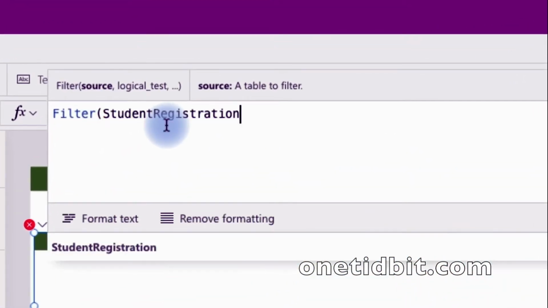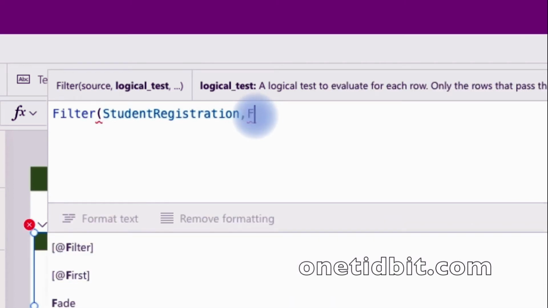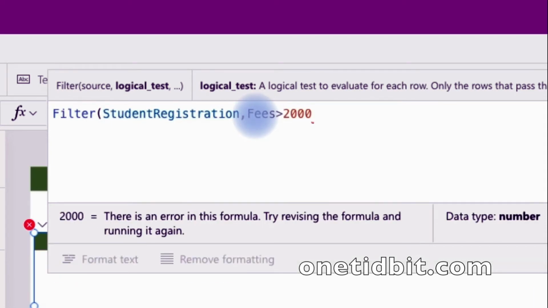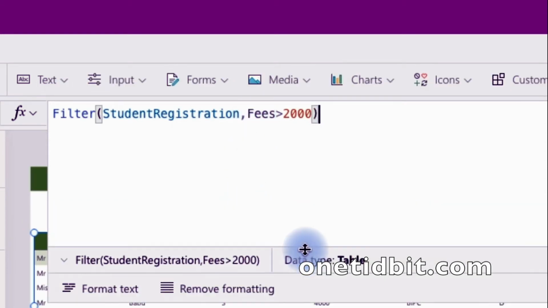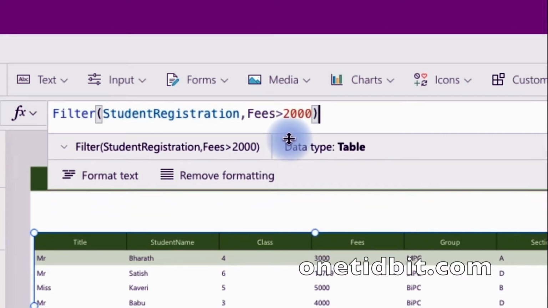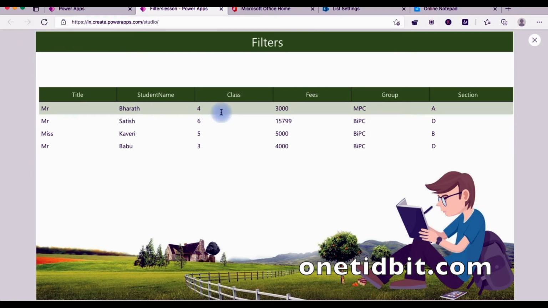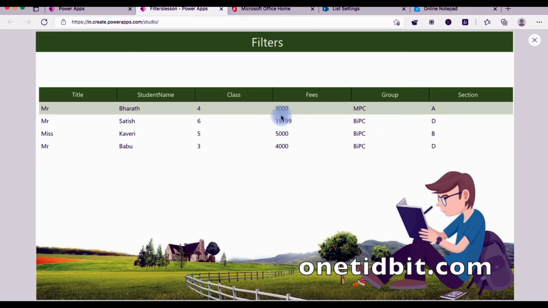Let's write Filter with the source as the SharePoint list, and write your logical test condition: Fees greater than 2000. So it will show all the items in the data table where the column Fees value is greater than 2000. Let's take a preview, and you can see all these items' fees are greater than 2000. In this way we can use filters in PowerApps.